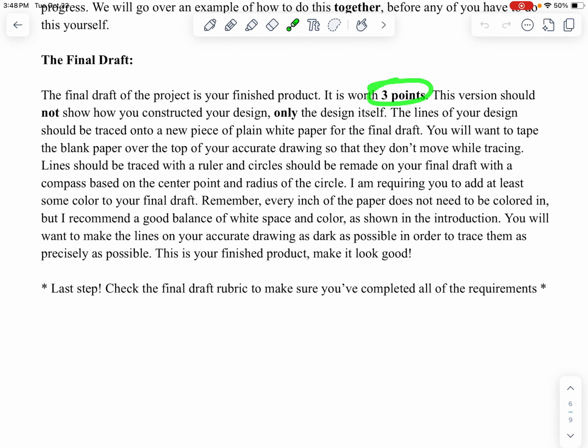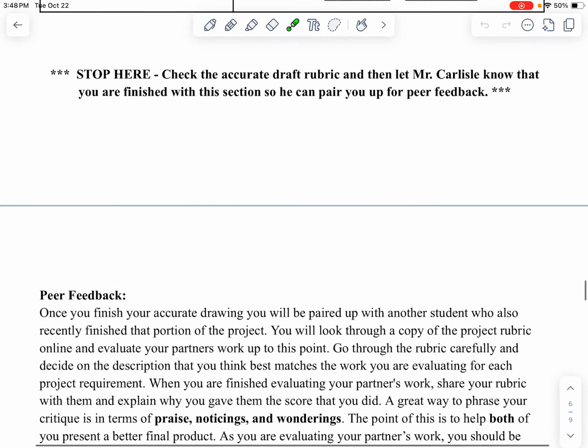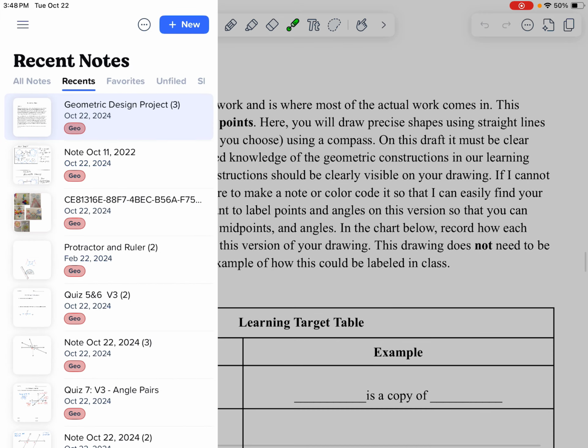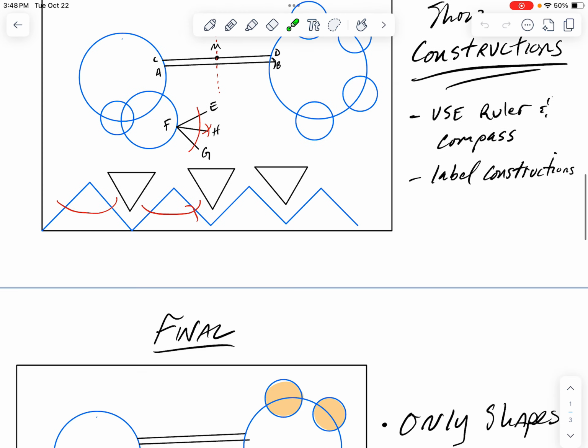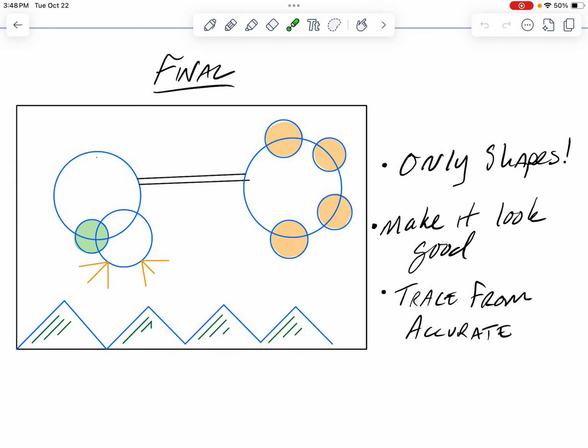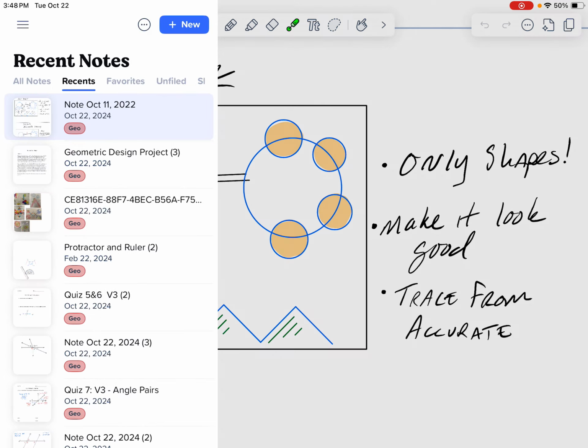Final draft is 3 points. This should not show your constructions, only the design itself. This should be on, again, a brand new piece of paper. You can trace if you'd like, but you don't have to. If you just want to recreate, that's fine as well. And you do need to have some color. Okay, so the example that I showed you is kind of a minimum amount of color. If we're looking at my final draft, we've got some color to just kind of accent. You can fill the entire paper with color, but you don't have to.